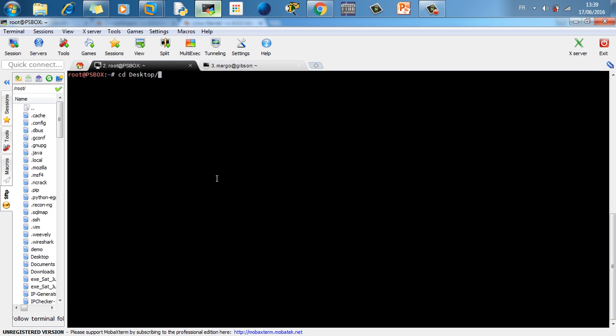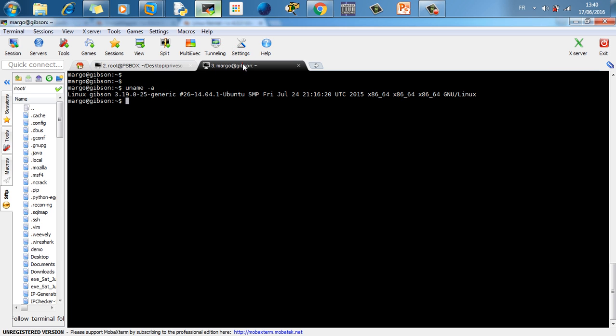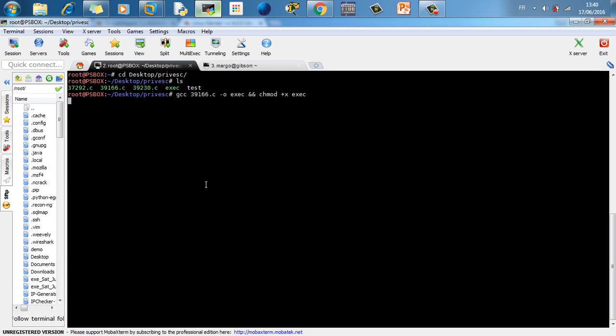I've already done it. If we go to privilege escalation, you're going to see that the exploit is here. We're going to compile it with GCC. The reason I'm compiling it here is that the Margo virtual machine does not contain the GCC command or compiler. So for this reason, we are going to do it here.